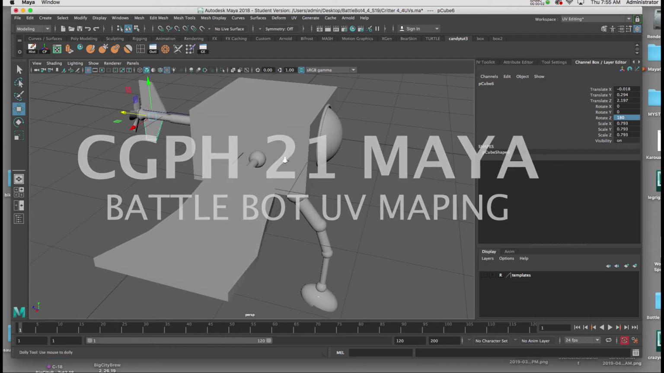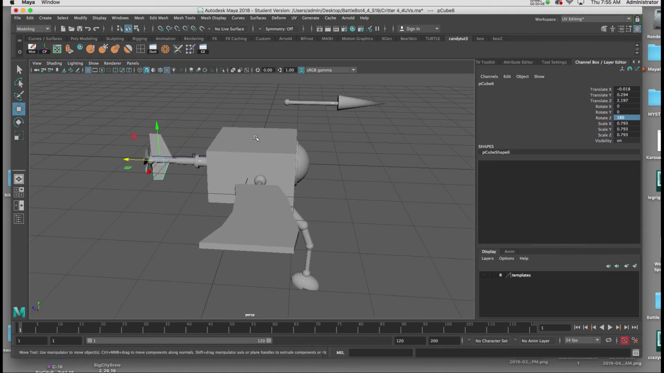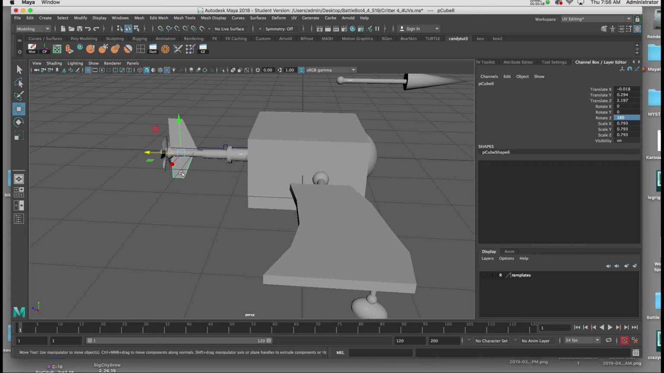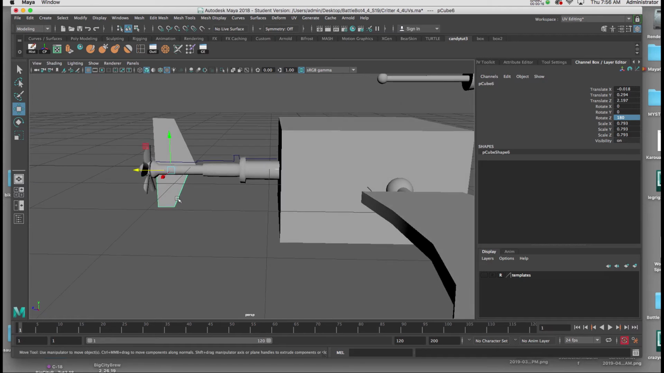In this tutorial, we're going to develop the UV map for our BattleBot. I'm going to start by deleting the bottom fin because it will be a duplicate of the one on top but smaller. So rather than have to texture map both of these elements, I'm going to delete the smaller one.